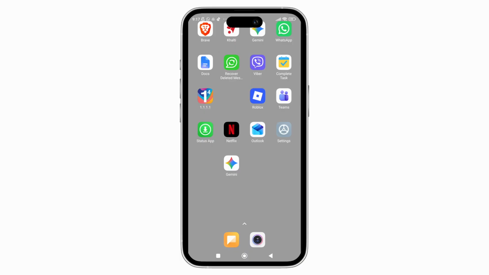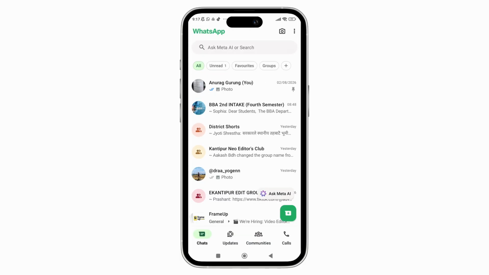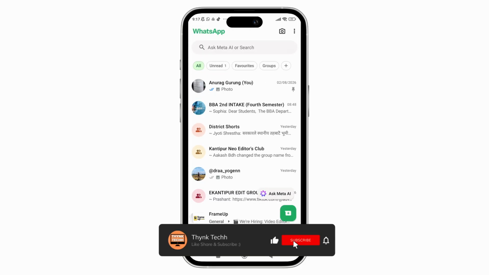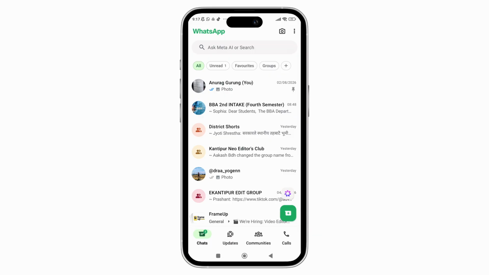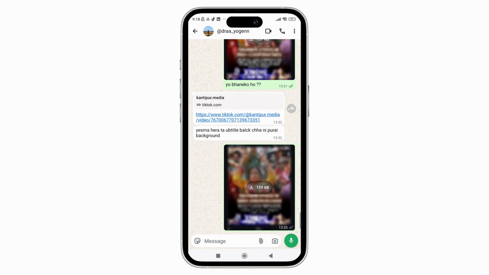First things first, open the WhatsApp app on your phone. Once you're inside the chats tab of WhatsApp, you can just open the conversation that you want to mute. Once you're inside that conversation, what you can do is tap on the three dot icon shown in the top right corner of the screen.